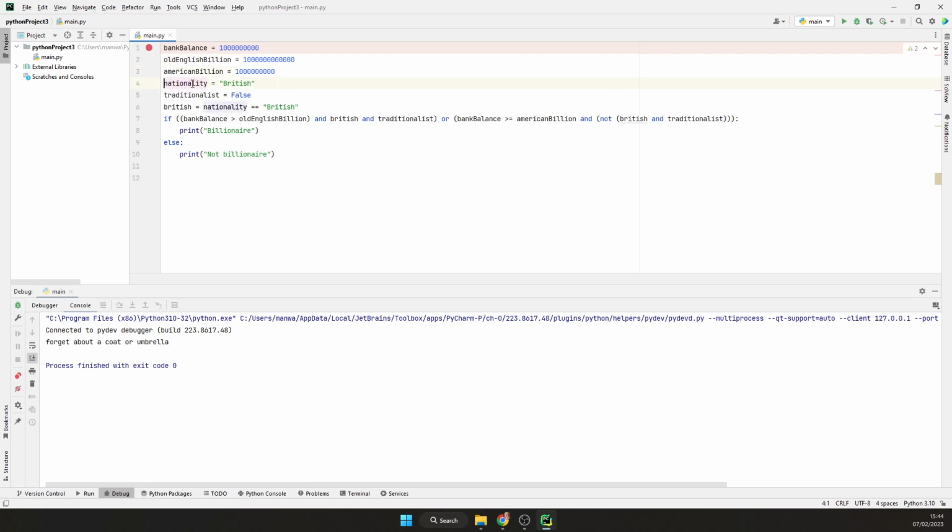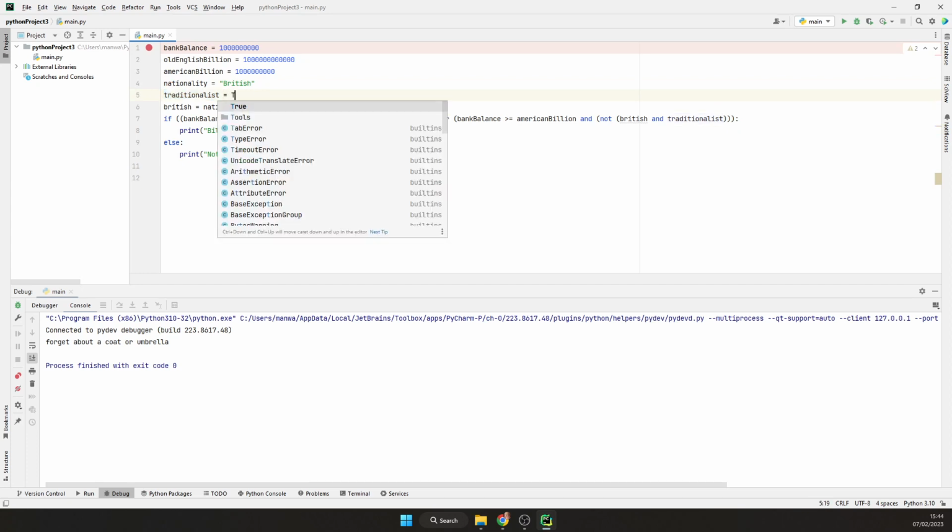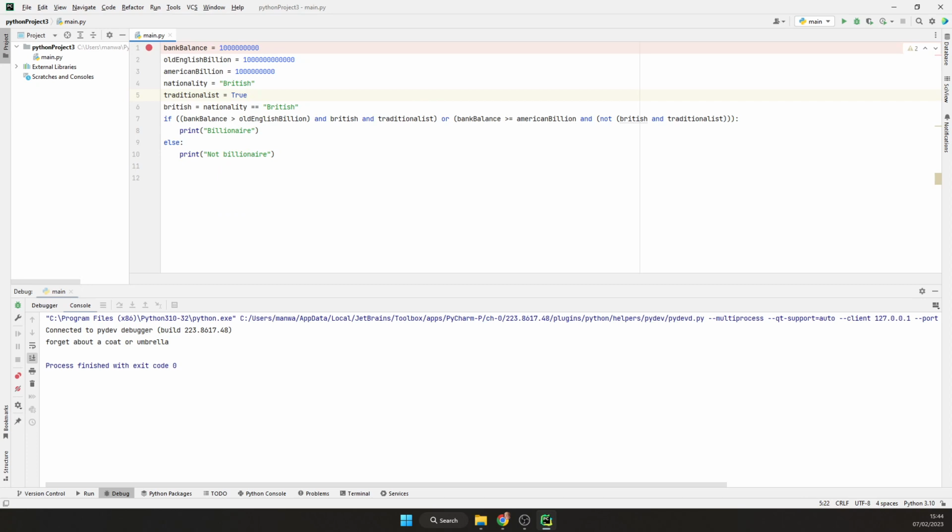We've set a nationality to British. We're deciding whether they're traditionalists. I want to set this one to true initially. And then we start looking at some Boolean. In fact, that should read, oops. So we then create this Boolean here.